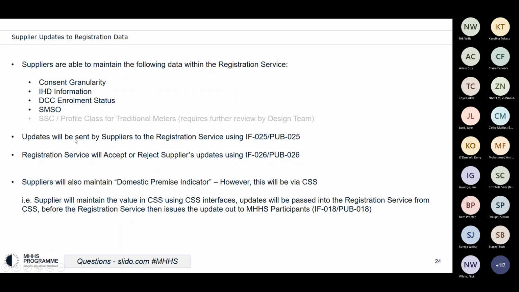And it's a relatively straightforward two-step process, really. The supplier issues an interface 25 into the DIP. That's received by the registration service as a pub 25. The registration service will validate that change. Does the consent match with the segment? Is my start date appropriate for the change? And then we'll either accept or reject that change back using interface 26 into the DIP and pub 26 out to the supplier with the response.